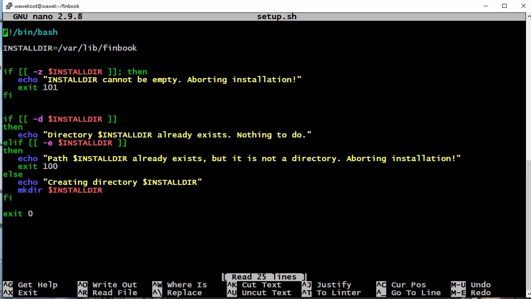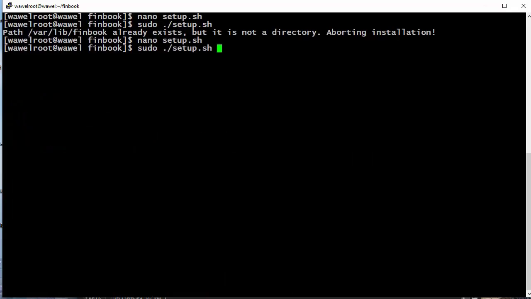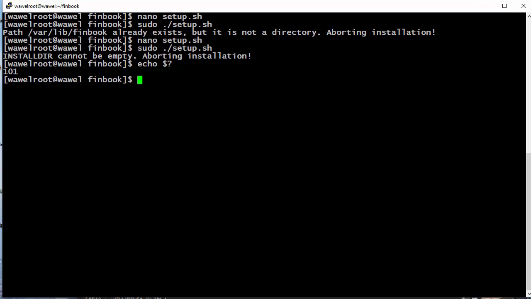It's time for another test. I will comment out the line with the variable definition. Now the variable is not defined at all. And what would happen now? Now we have the error: install_dir cannot be empty. Our additional if statement was executed and the script defended against a potential error. We can also check the exit code, and it is 101.